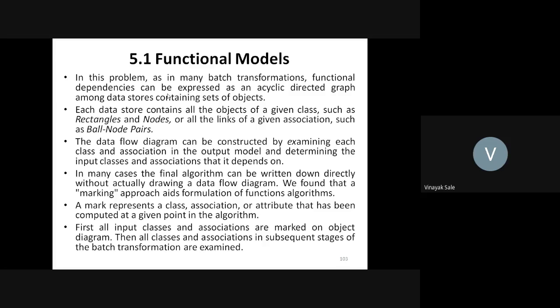We found that a marking approach aids formulation of functional algorithms. A mark represents a class, association, or attribute that has been computed at a given point in the algorithm. First, all input classes and associations are marked on the object diagram.